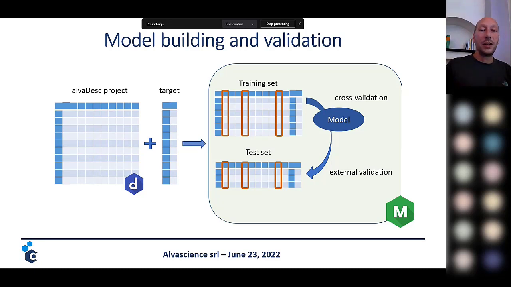For model building and validation, we will start with an Alvascience project. To our Alvascience project, we must add the target variable. So we will have one row for every molecule, and for every molecule, we will associate a value for the target variable.